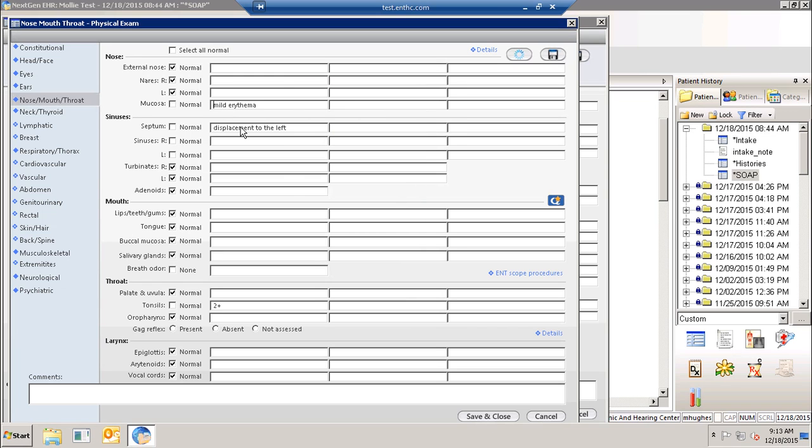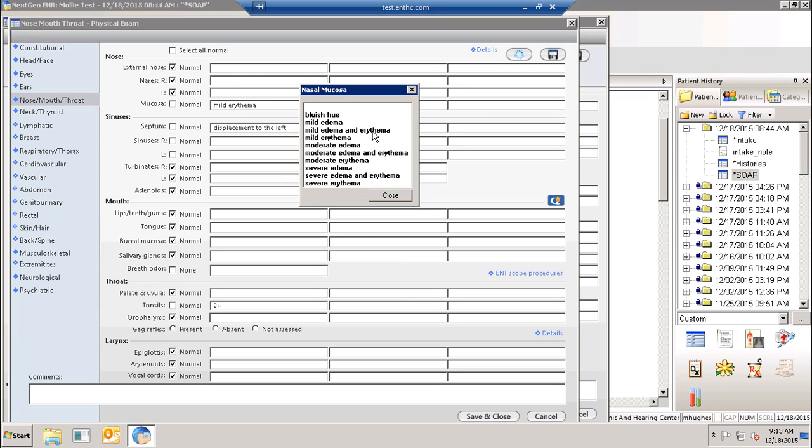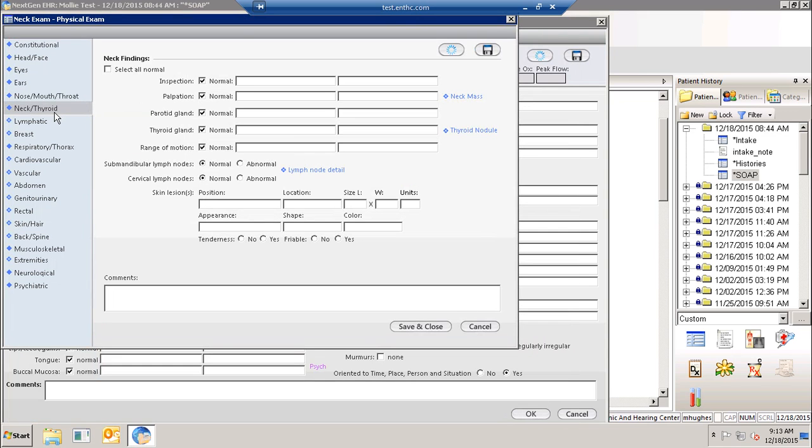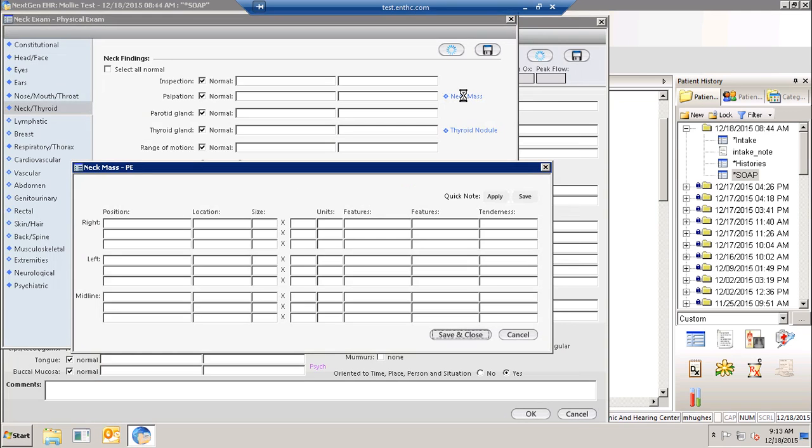Let's just keep going here. All these pick lists, rather, have been adjusted to be the same ones that we had in our original system. Neck and thyroid, again, has these kind of mapped out for masses. The neck mass templates, I think, are kind of cool because you can, once again, really lay out where anything is, and it grids it out kind of.